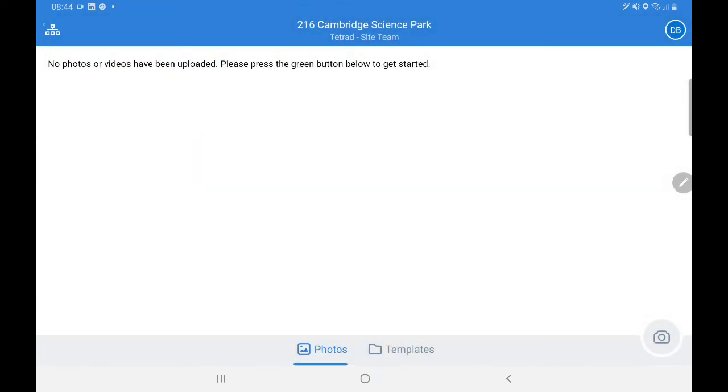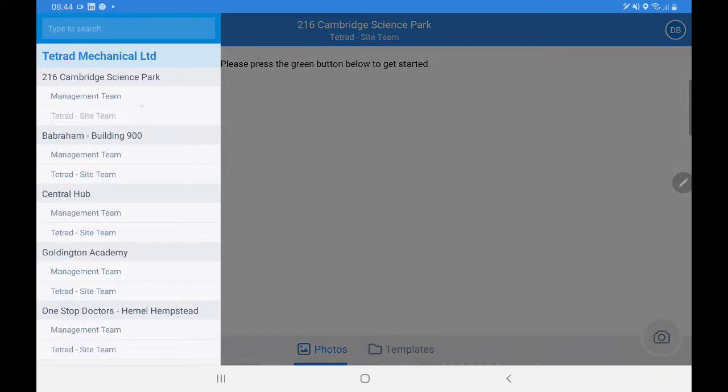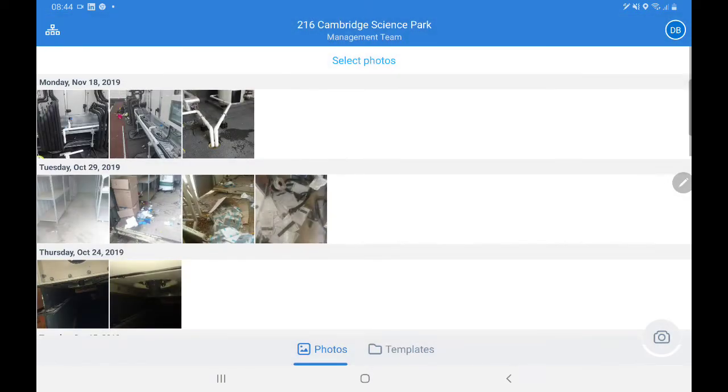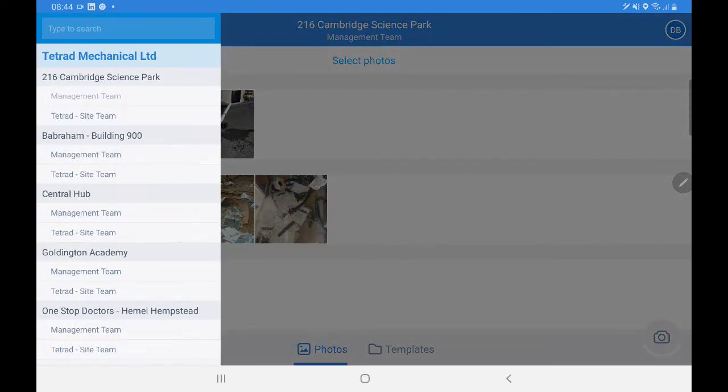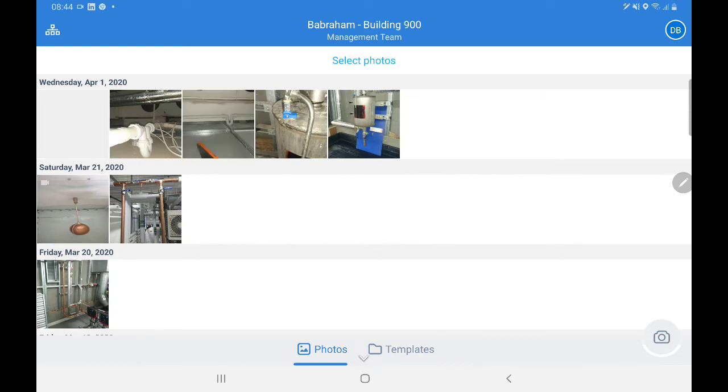So in the app version, once you've loaded it up, it will load up each of your projects, but it will start on the first project in your list alphabetically with the first team. On the app version as well, it also loads the photos section for that team or project. Every time you click onto a new project, it will always be on the photos section for that team or project.